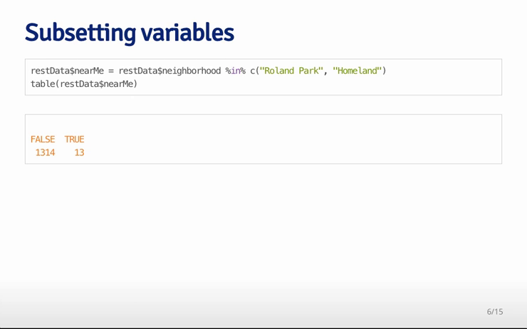So one kind of variable that you might want to create is a variable that indicates which subset another variable comes from. So for example, here we have this restaurant data. We actually have the neighborhoods that the restaurants are in. And so I might want to find all of the restaurants that are in 2 neighborhoods near me, Roland Park and Homeland. And so if I use this %in% command, it will allow me to find only the restaurants that are in those 2 neighborhoods. It'll return true if you're in that neighborhood and false if you're not.